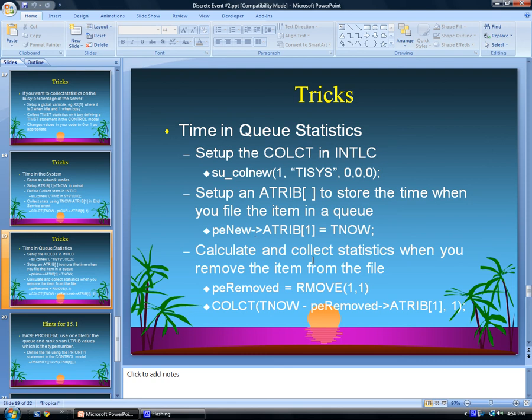Then we calculate and collect statistics when we remove the item from the file. So after we remove an item, say in the end of service event to process the next customer, we store the entity that's removed. This is the entity pointer. And then we collect statistics on the difference between tnow and attribute 1 of that entity pointer and file it in the appropriate collect number.